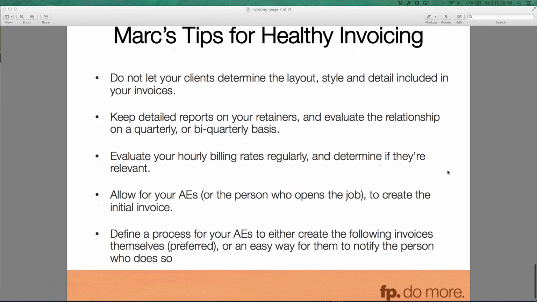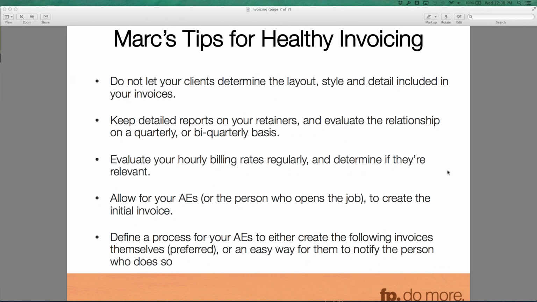A few tips that I want to point out, things that I'm seeing a lot that I want to address, things that I think you should consider. Firstly, do not let your clients determine the layout, style, and detail included in your invoices. I see this all the time, and sometimes it's not avoidable, especially if you're working for some sort of government entity or a not-for-profit situation, or just a really large client that's a stickler for invoices. But if every single client that you have is requesting different styles and different levels of detail and different information on your invoices, it's going to make your life a lot more difficult.